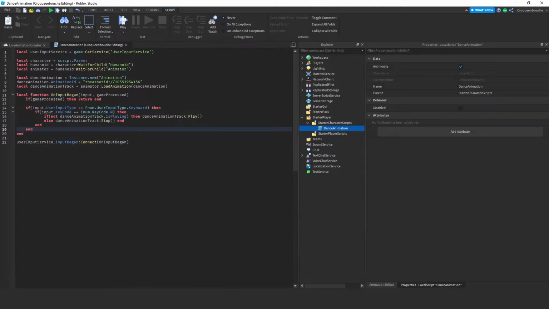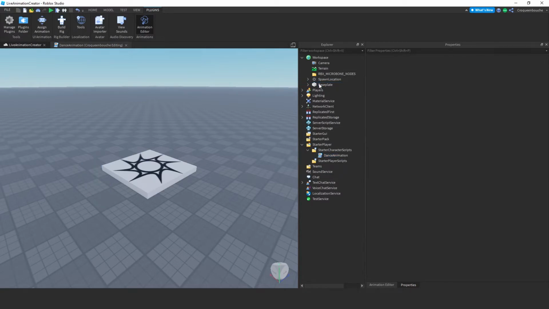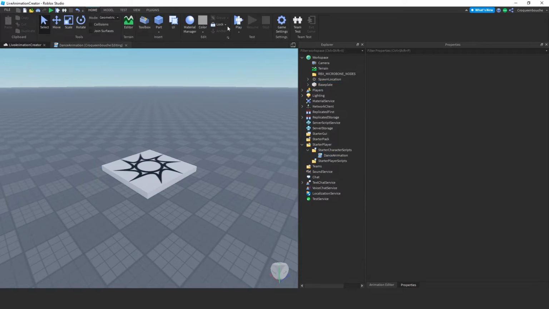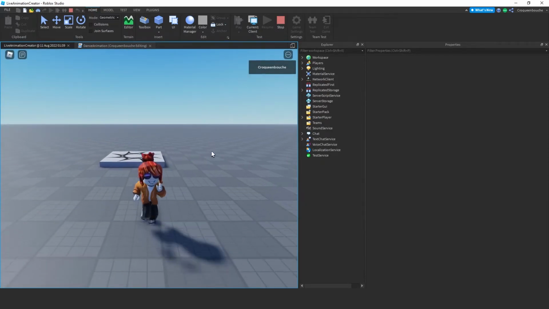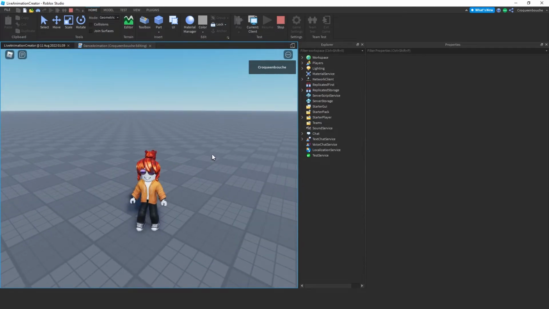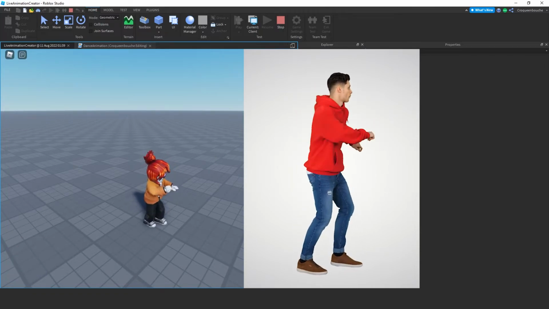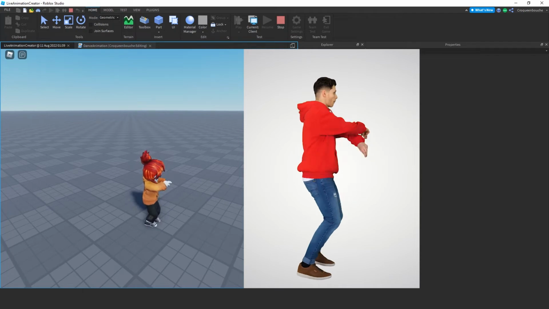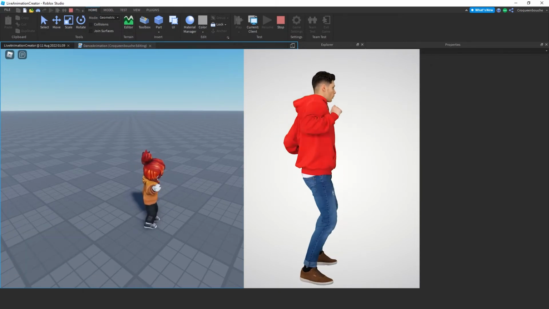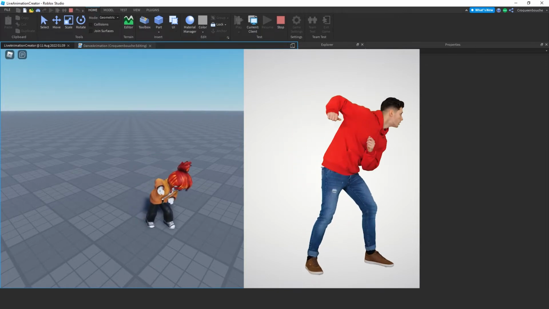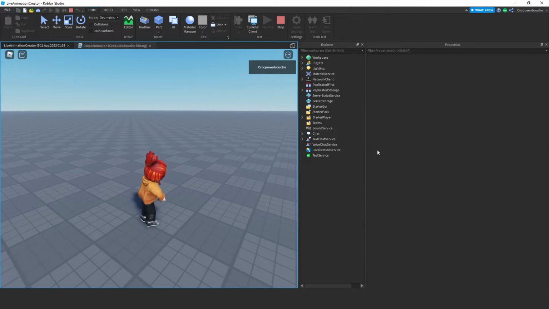Now we can go ahead and delete the dummy here because we will apply the animation to all players with this script. Let's hit play and see if it is working. Here we can see our character, it is moving around, and if I press the M key, you can see that it starts dancing. She has moves. Isn't this cool? I can also stop the party with the same key and start again.